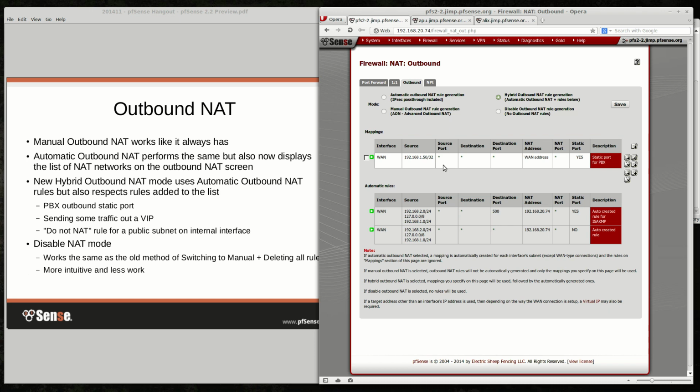Or you could send some traffic out an alternate VIP, or you could disable NAT for a public IP segment, or you could set up any number of different NAT scenarios now without completely switching over to manual Outbound NAT. You could even set up NAT for like a CARP type scenario, although that scenario would probably still be better switched to manual and then adjusting the resulting rules.